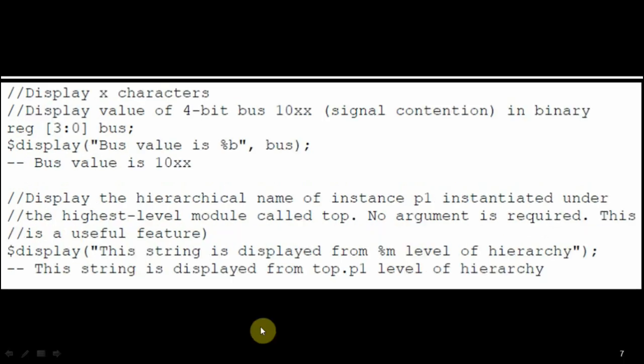Okay, right. Let me give another example with some special characters. Display the value of a 4-bit bus, 10XX in binary. So actually the given bus value is displayed in binary. Here, how many bits? It is 4-bit, so the register is a vector 0 to 3. Then bus is an identifier. Then $display, open bracket, bus value is %b, comma, bus. So the bus value is 10XX. Okay, so this way it will display the value.